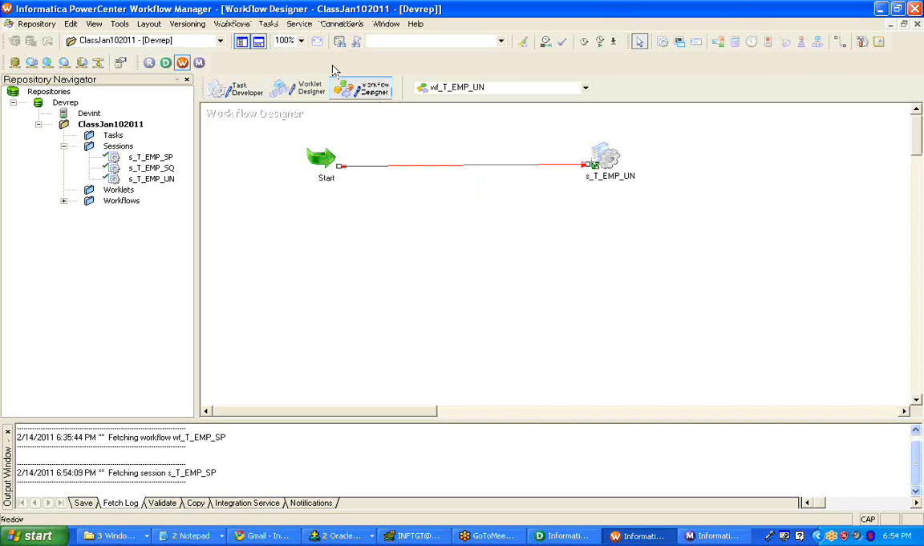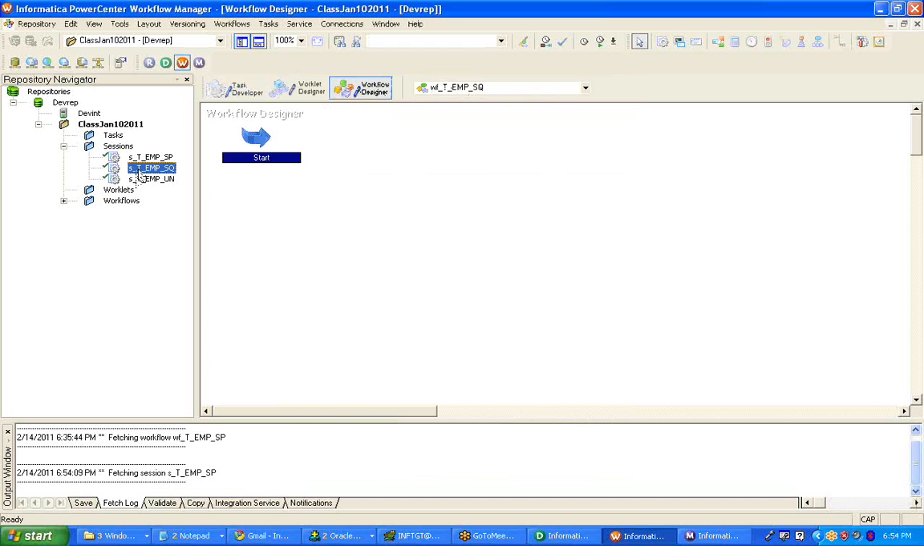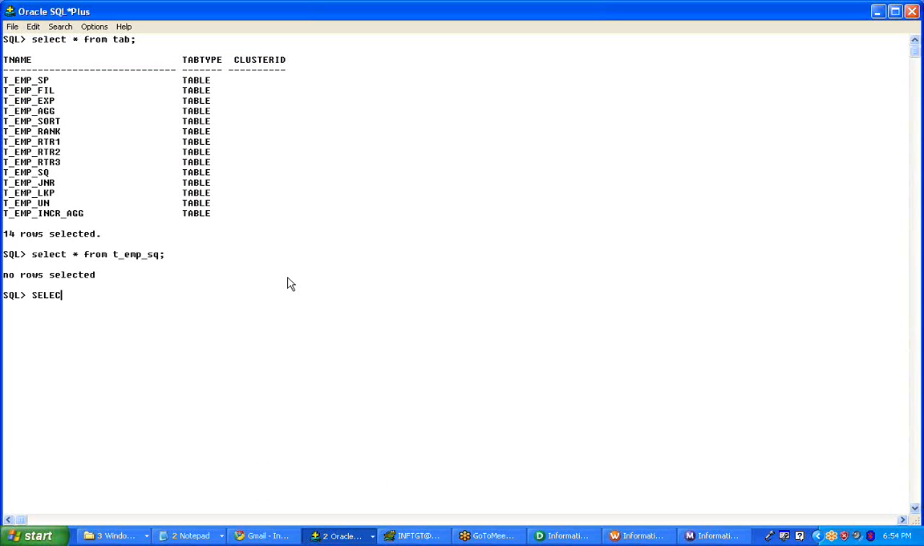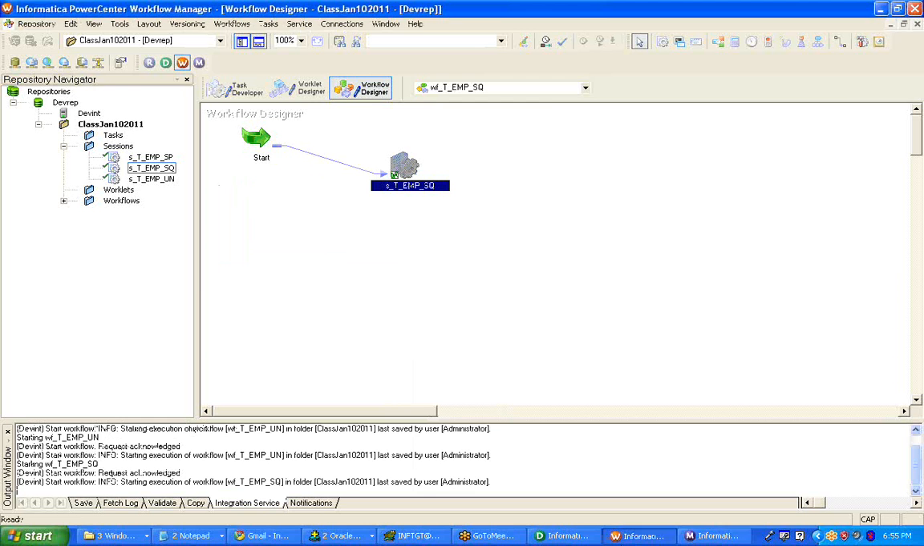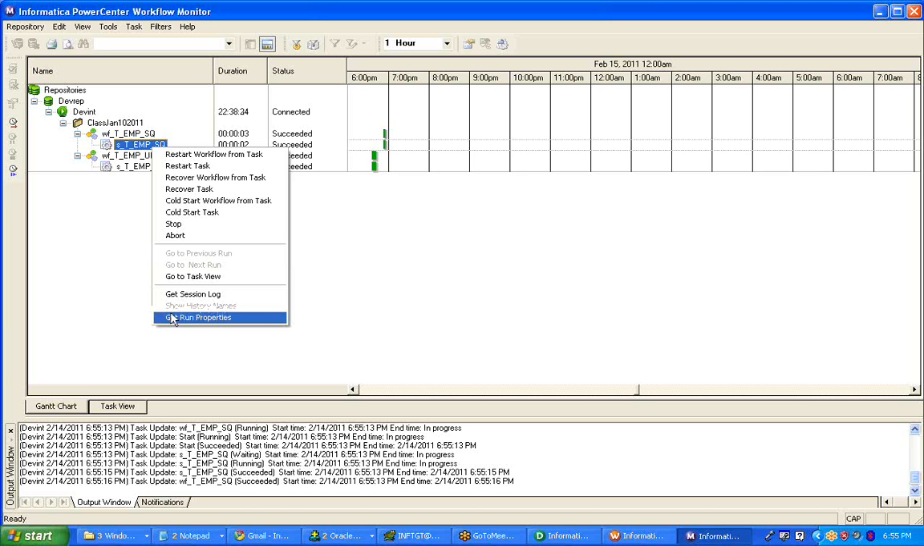Creating a workflow. Saved and validated. Now see, my target table doesn't have any data, which is select star from t underscore emp underscore sq. My source has 14 rows. I am running this ETL, start workflow. This ETL succeeded, 14 rows, 14 rows.